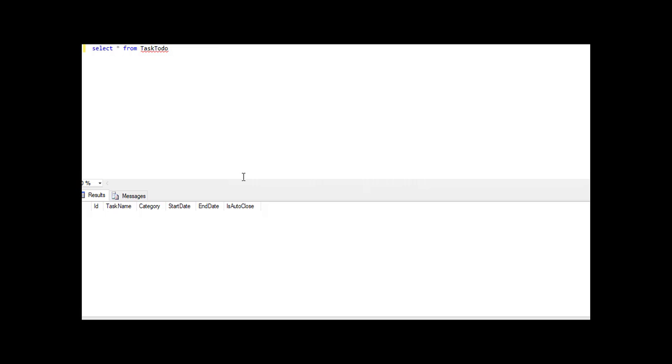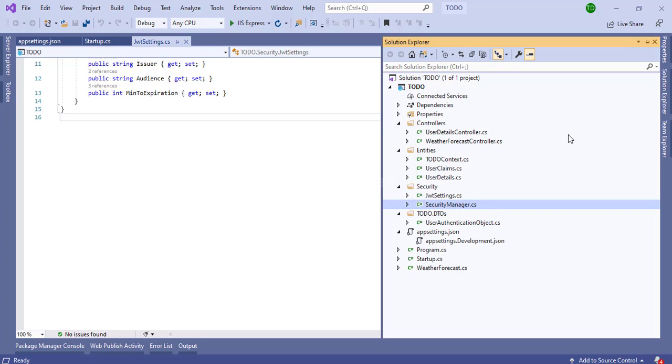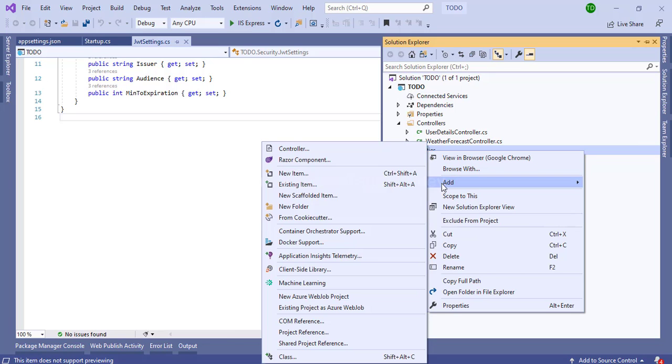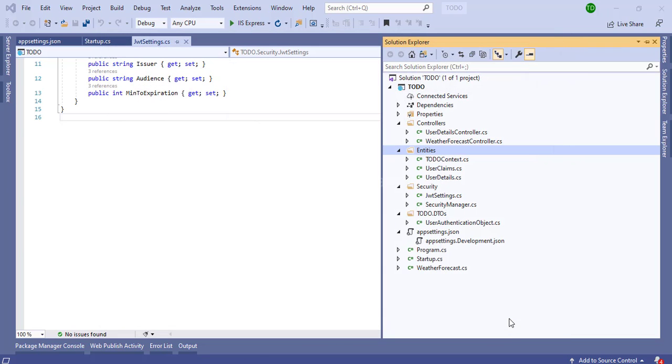Now step two is to go to the API and modify our DB context file for Entity Framework. So let's open Visual Studio and our API. In the API, first I'm going to create entities from the table which we created recently. Right click on the entities folder, and here I can add a new class and let's give the name ToDoTask, and click on it.